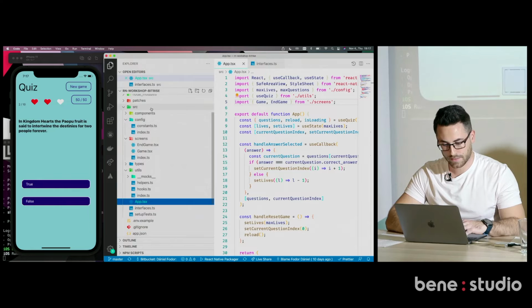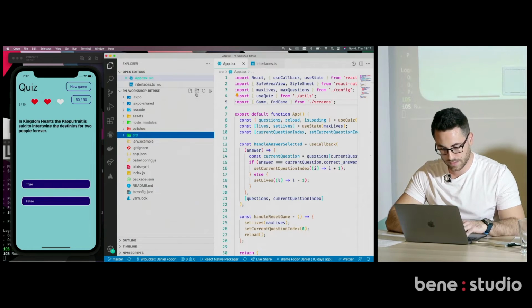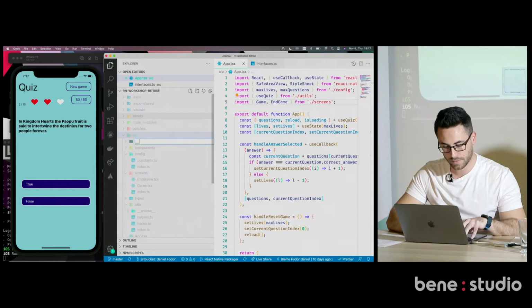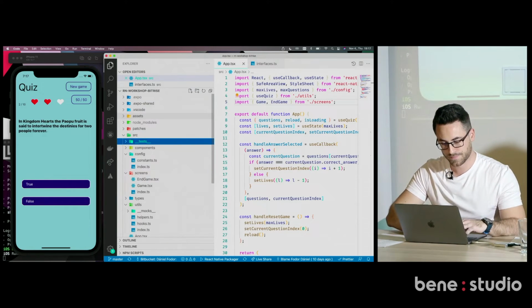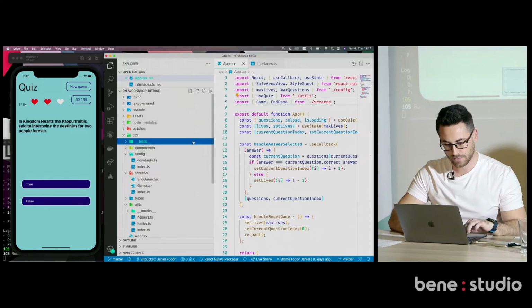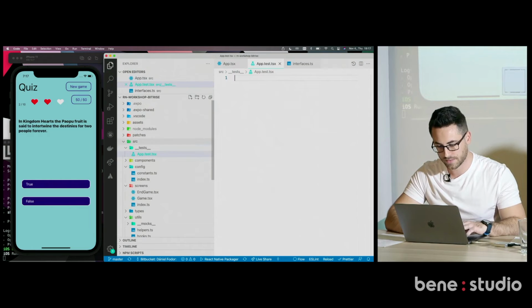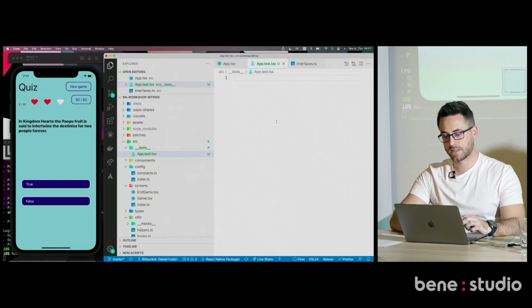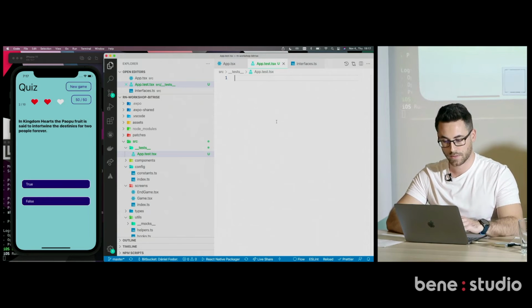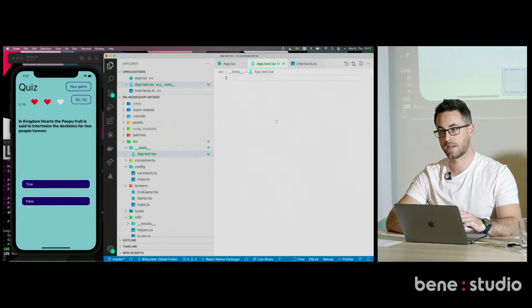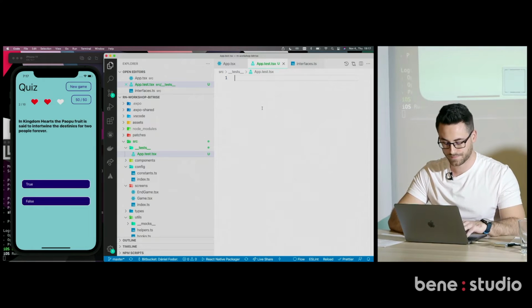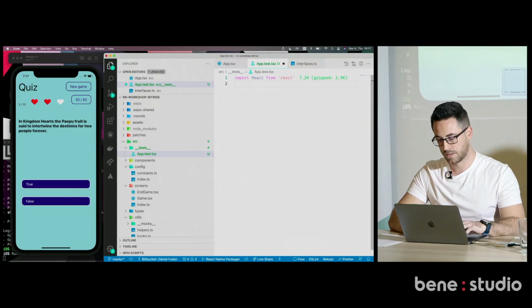So let's create a folder in the source folder named __tests__, and in that folder, create an app.test.tsx. For testing, we are going to use Jest as our main testing framework, and also React Testing Library for React Native. Let's just import React for now.